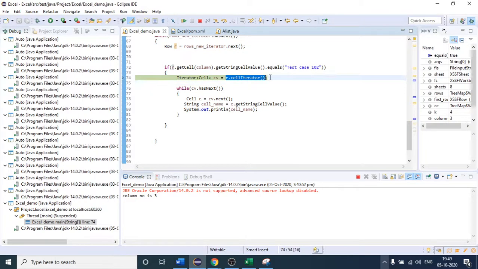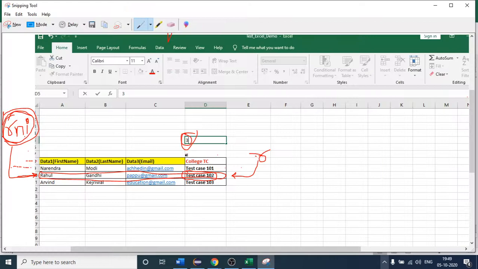And when R is pointing, I am saying R dot cell iterator. Again, I am placing one more iterator, but it will iterate each and every cell. And I am saying the name of the iterator is CV. So this is my iterator, and I am placing this iterator here, CV, but it will point to each and every cell. So as of now, it is outside of the cells of the second row. Okay, let me do one thing.